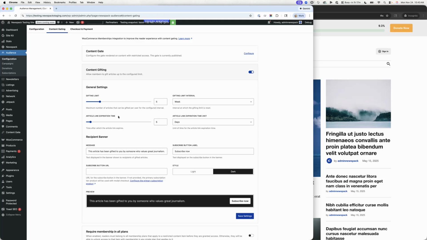The article link expiration time is the amount of days or hours that the article link that is generated as a gift stays active, so it bypasses the paywall. In this default setting, we have 5 days. The New York Times uses 14 days as their default, so you can use that as a barometer for setting up your article link expiration time.